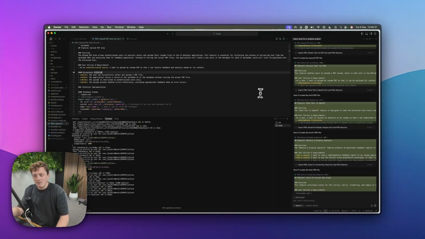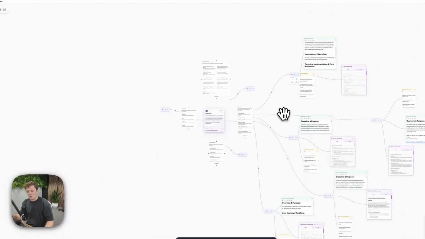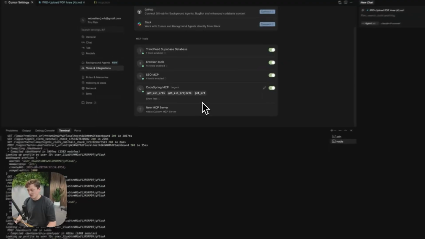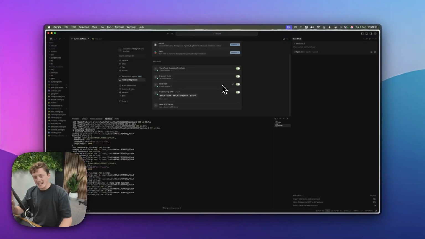Or what happens if we make a change inside our app? The two of them no longer match. Well, that is why we have launched the CodeSpring MCP. At the moment, we've launched 3 separate tools: Get All Requirement Docs, Get All Projects, and Get a Specific Requirement Doc for a specific project. And we can install this just by running a single line of code.